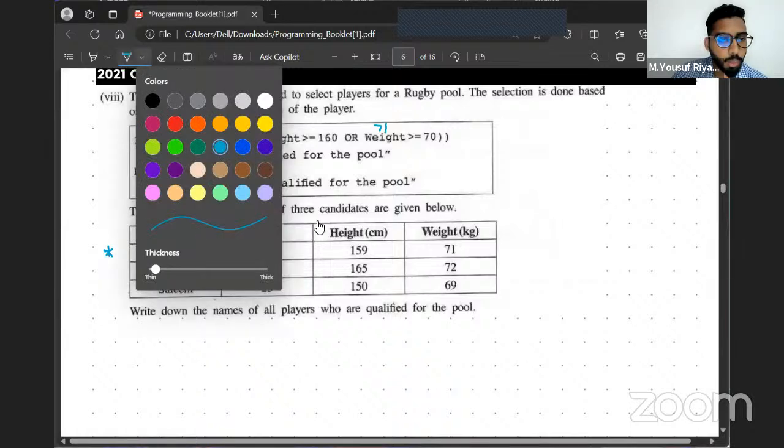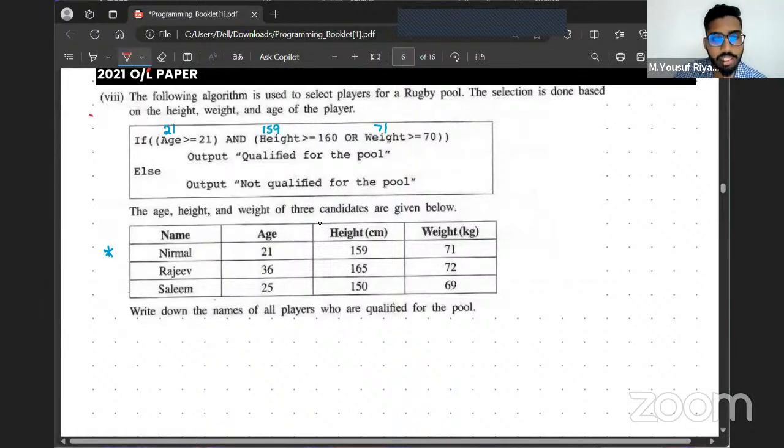Now, when I'm checking the first condition, is Nirmal's age greater than or equal to 21? Will this give me true or false? Yes. When I'm checking is 21 greater than or equal to 21, that's going to give me true.